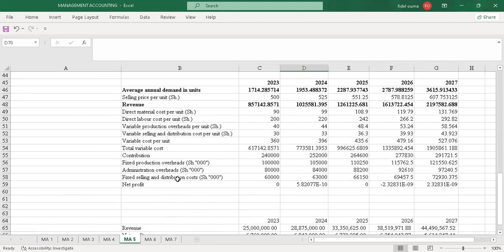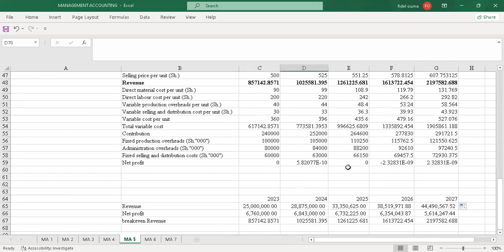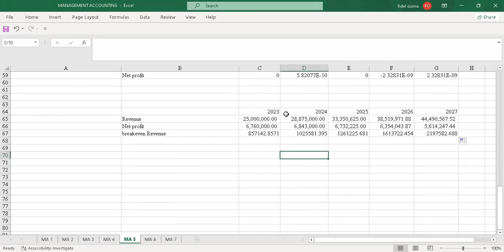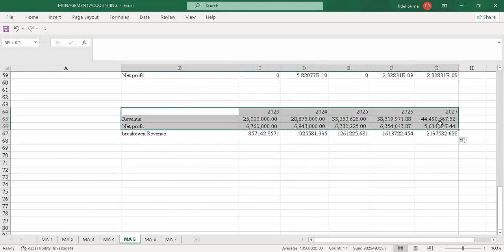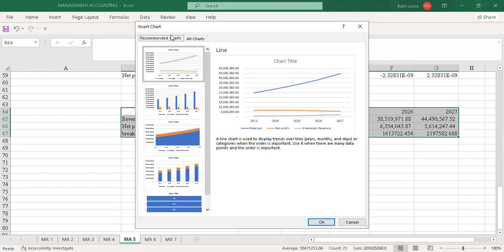So we'll use this to do a dashboard presentation. Using simple graphs, present a summary of revenue, profits, and break-even for each of the next 5 years, 2023 to 2027. So this is what you do. You just highlight this, then you go to insert, then you go to recommended as usual. Then you check what you think is presentable.